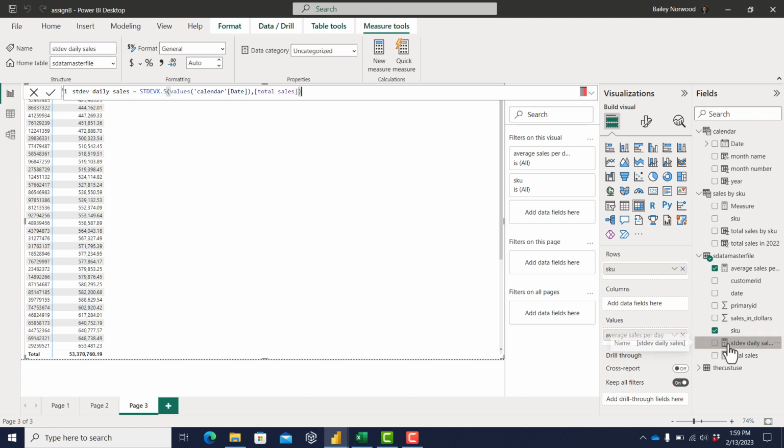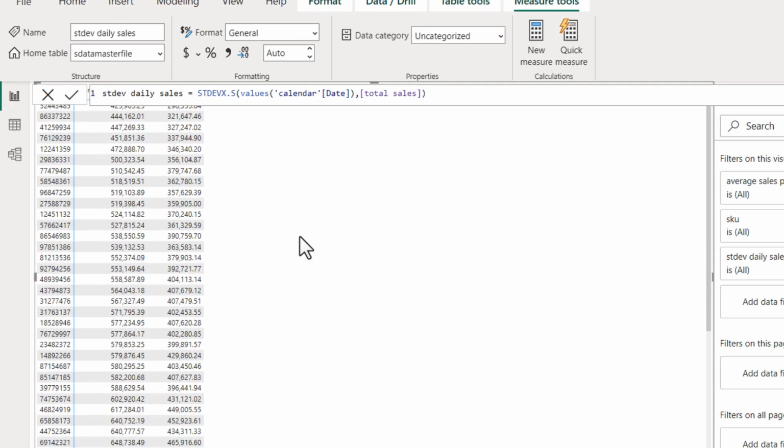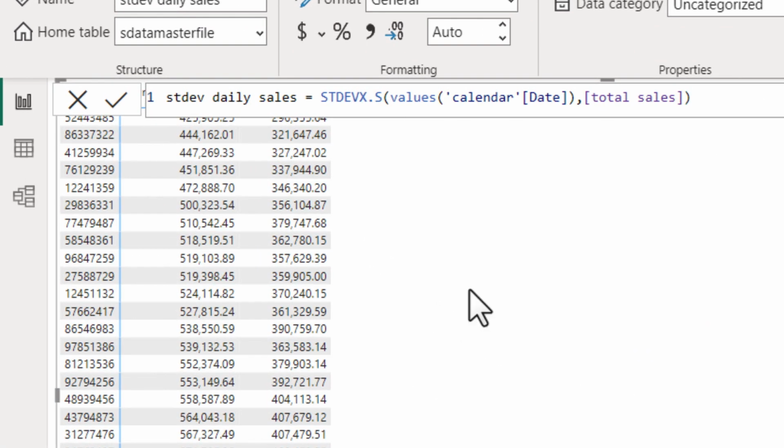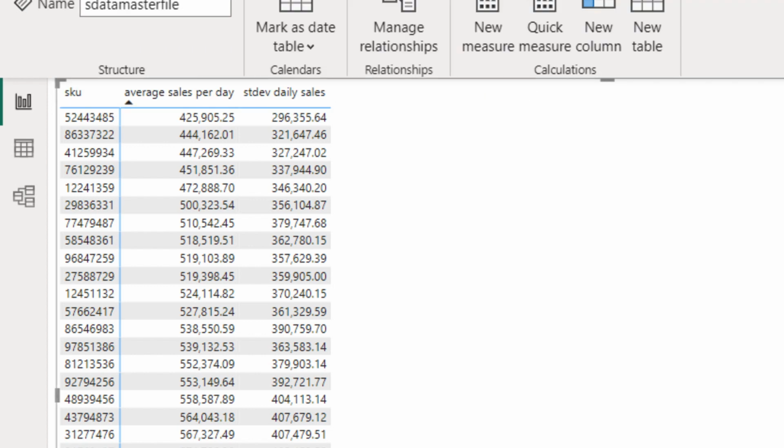And now that I have that measure built, I'm going to add it to my table. And there we go. Now our table has for each SKU the average sales per day and the standard deviation of sales per day. There's one more measure we need though.